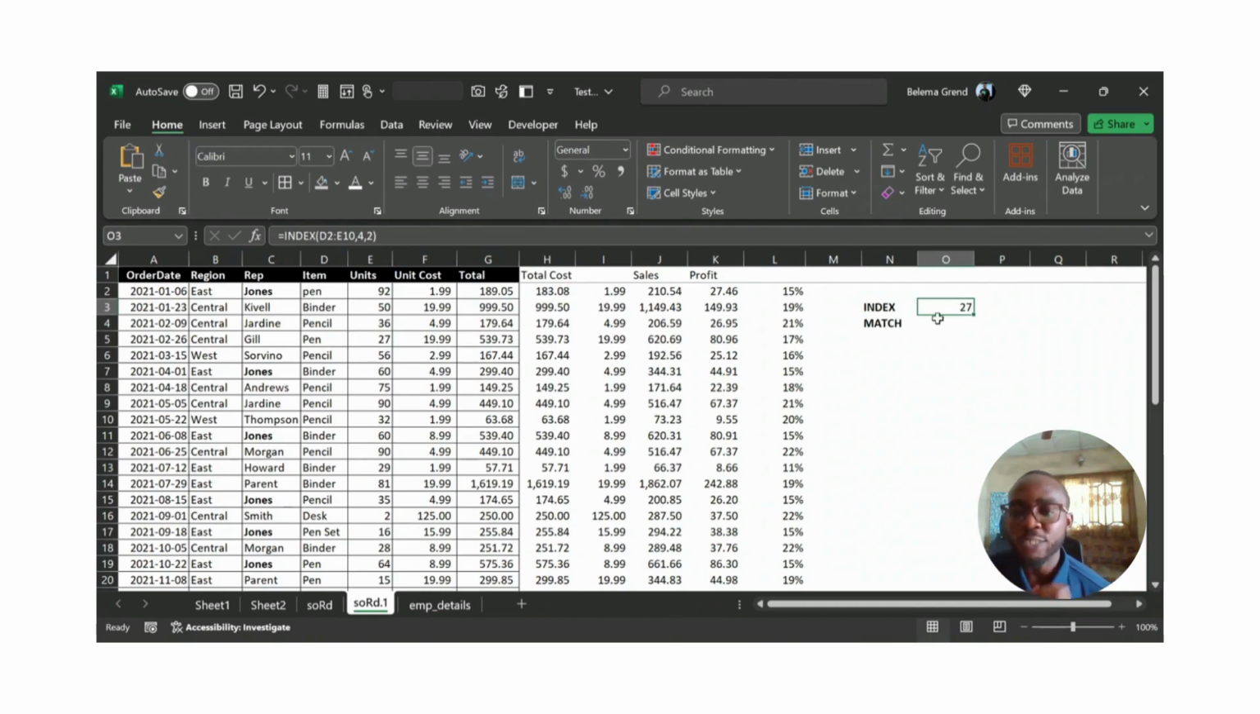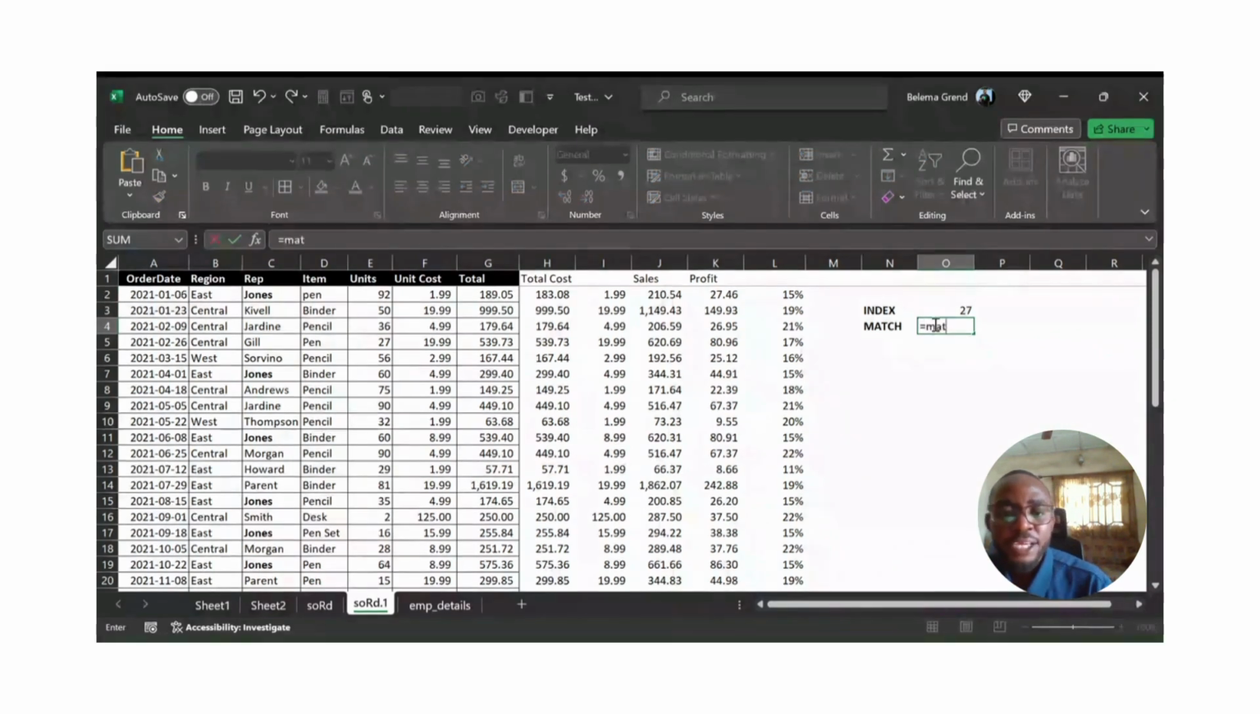Let's look at the match function. What does the match function do? Okay, so the match returns the relative position of an item in an array that matches a specified value in a specified order, right? Basically, it's returning an identity where it finds a match for what you're searching for. Let's look at it in action.